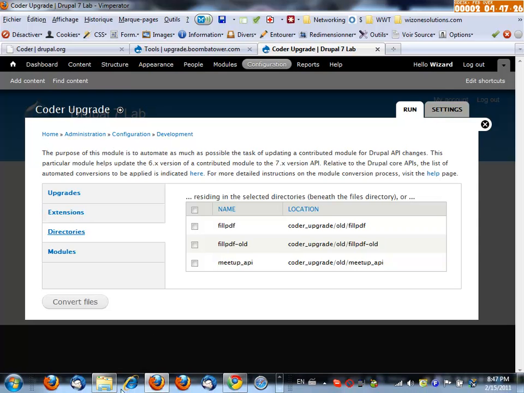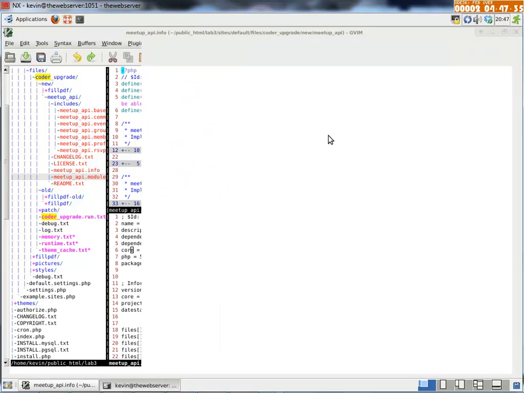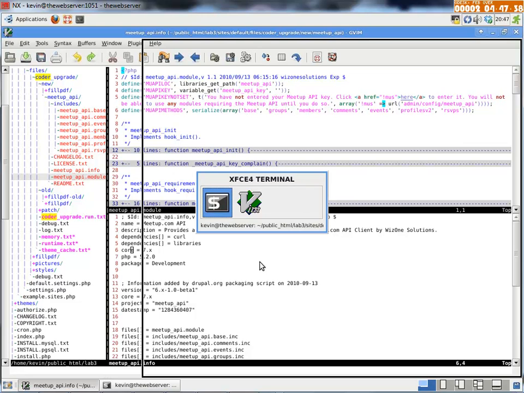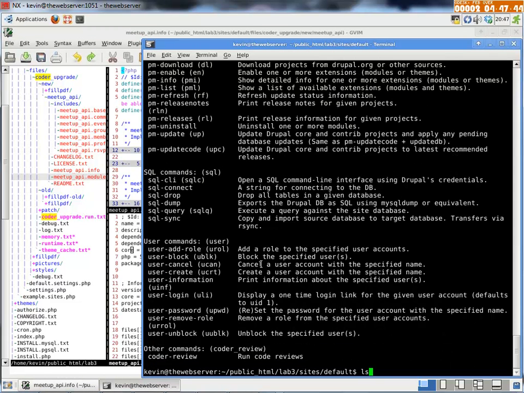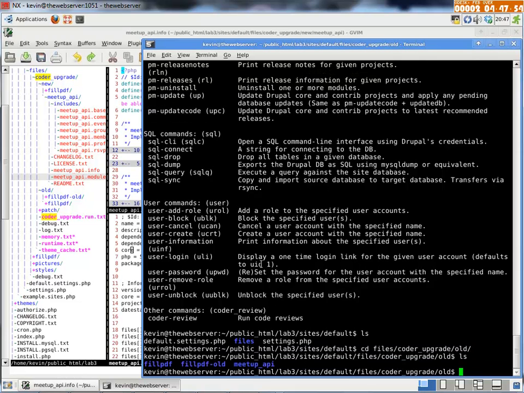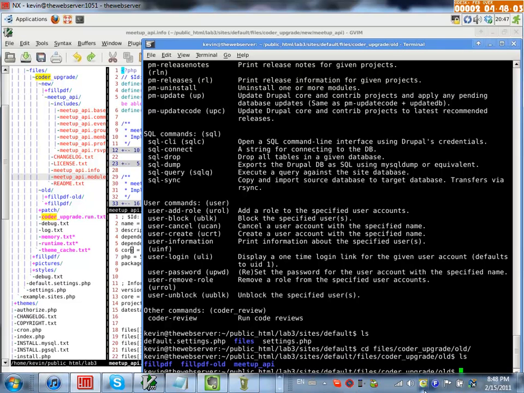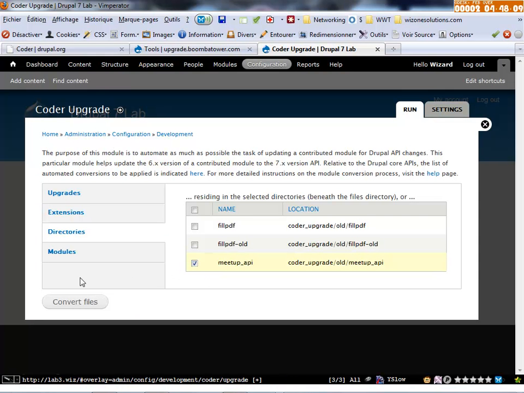Because what you can do is on your server, you just drop the old module into your files directory, /coder_upgrade/old. So, okay, there we go. If you go to files, coder_upgrade, old, you download the package from Drupal.org and then you unzip it or untar it into here, just as is. And then it'll show up on that screen that we saw. Then to get started, you just check the box and you hit convert files.